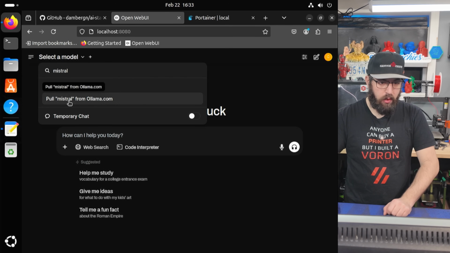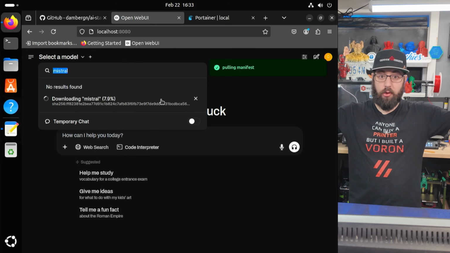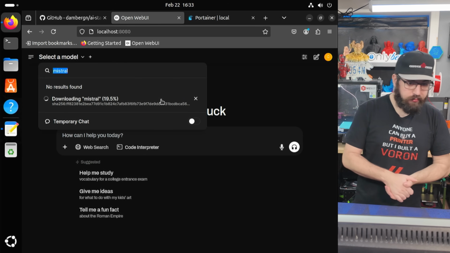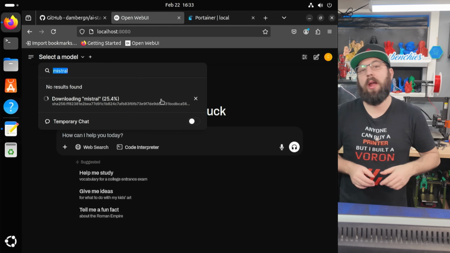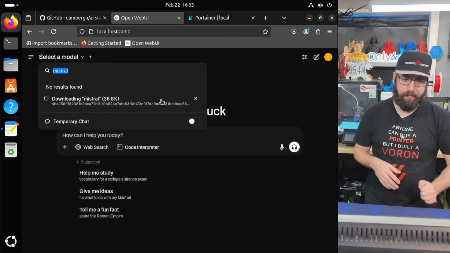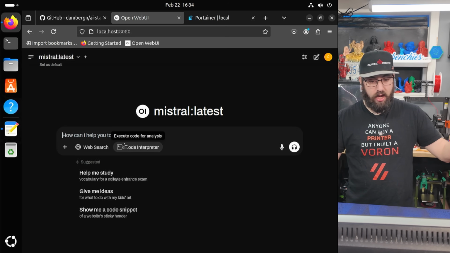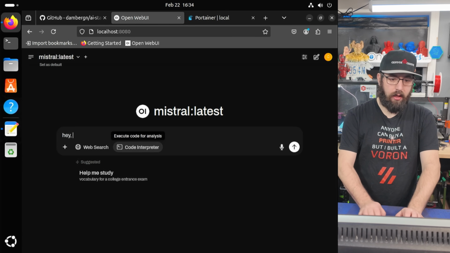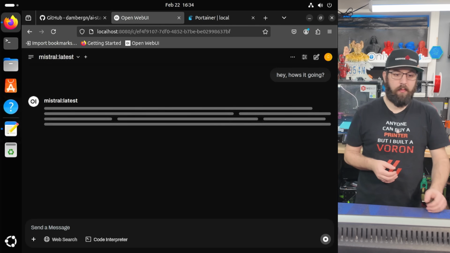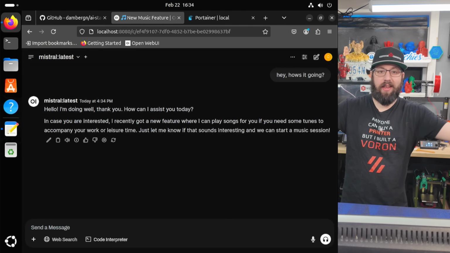So we're just going to pull Mistral from the ether, I guess, the internet, wherever this stuff is stored, and we're going to install it. And this is a 7 billion parameter model, by the way, so this will run comfortably well on our 3080. And with that done, we can now chat with our AI. Hey, how's it going? Voila, we have an AI in the computer.